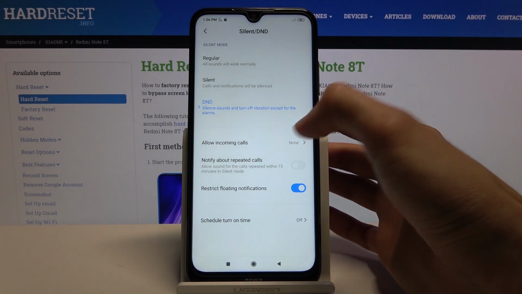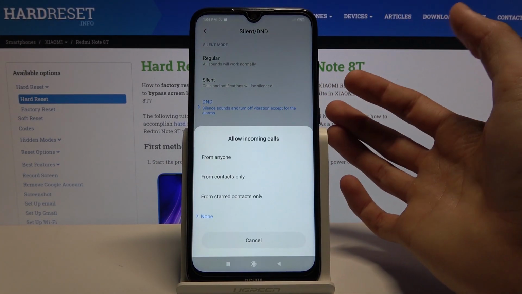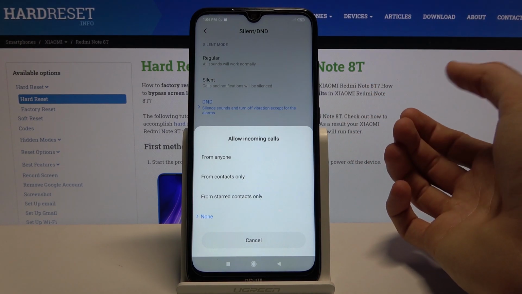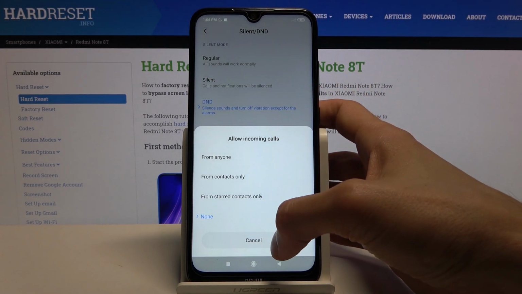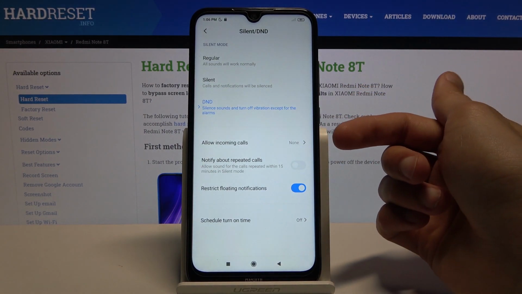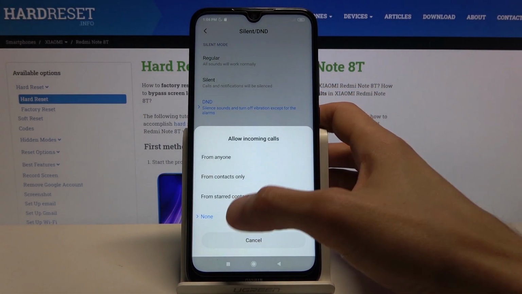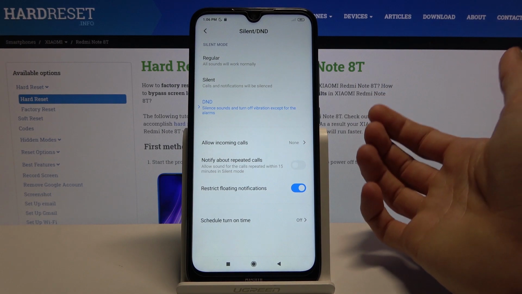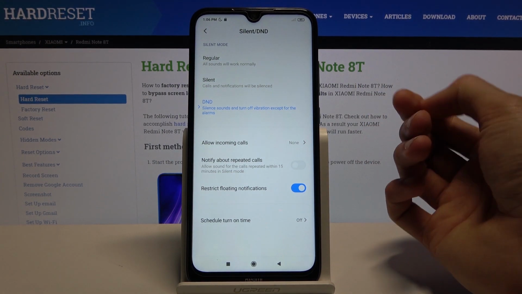Number one, we have incoming calls, or allow incoming calls from anyone, contacts, favorites, and no one. Select whichever one you want. I will mention that, as you can see right now, it's set to none. So in theory, no one should be able to call me.